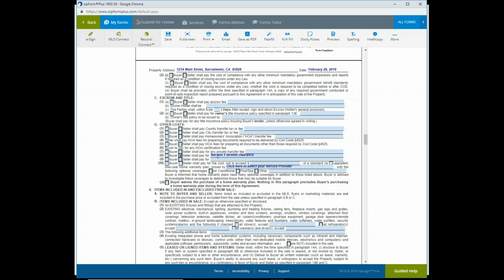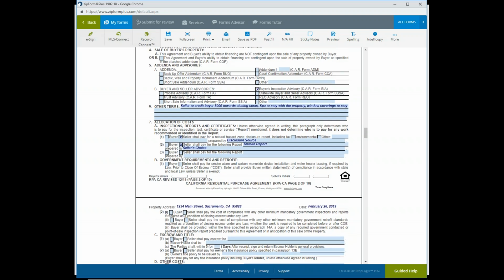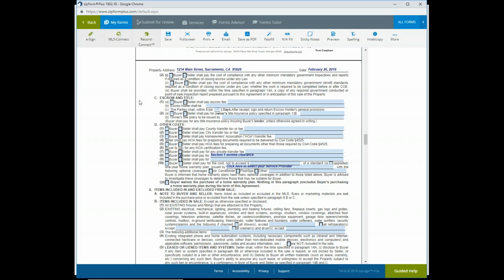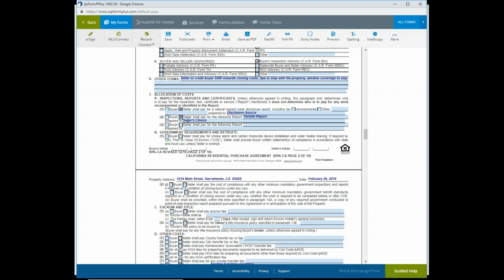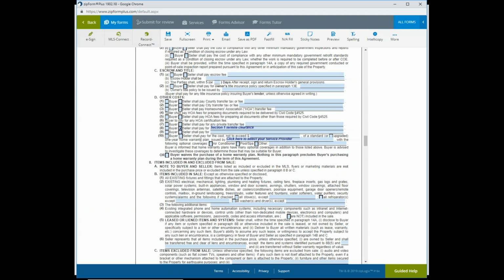Because D has an area for extra items seller shall pay for. So I would go to Section 2 here, because these are for reports, and then ask for a termite report. And over here, you can also ask for a roof inspection or whatever it is. I would ask for a termite report for seller's choice. But on an FHA transaction, I would definitely ask here number D8, Section 1 termite clearance, especially if you're doing an FHA or VA loan. Where to put what? D8. Yeah, okay.